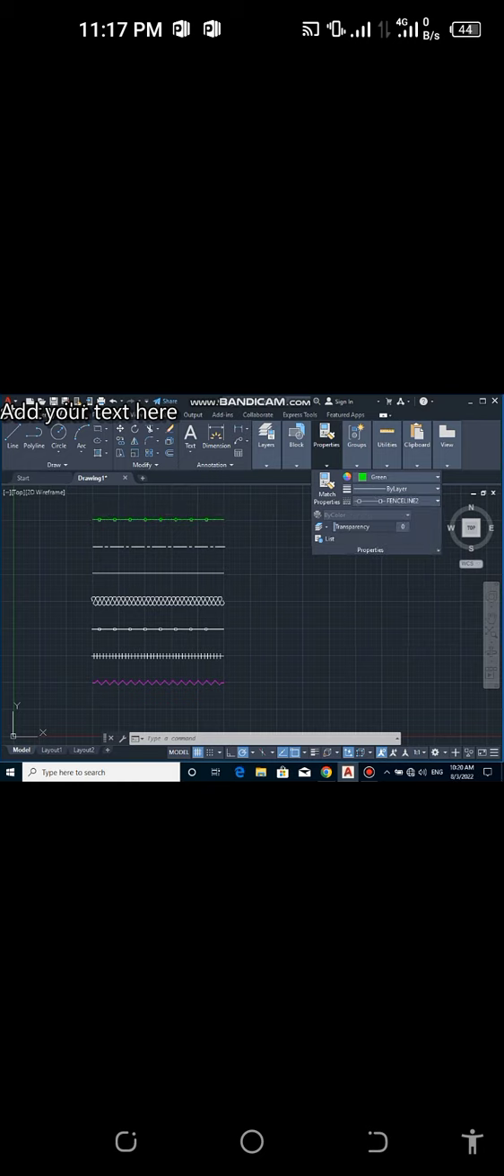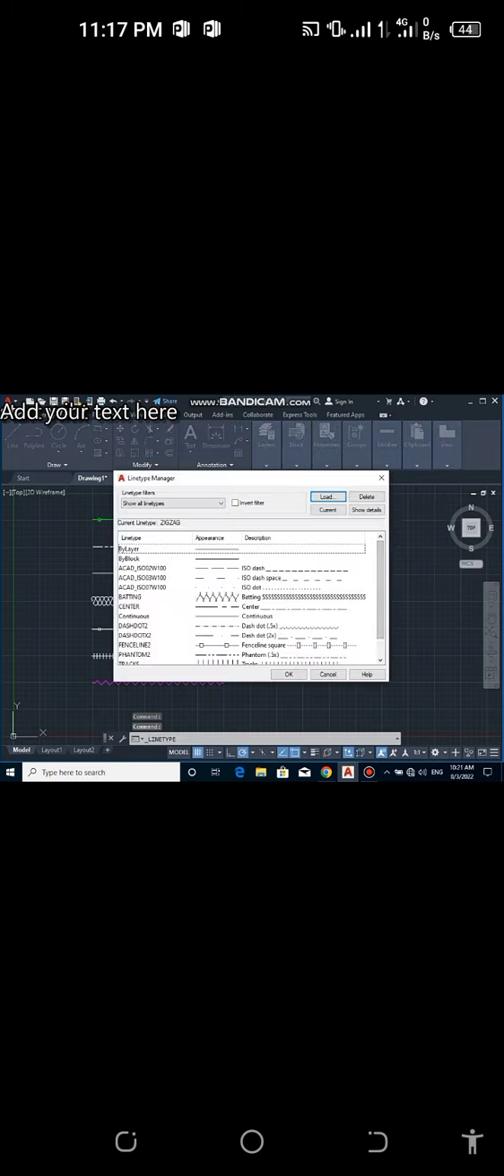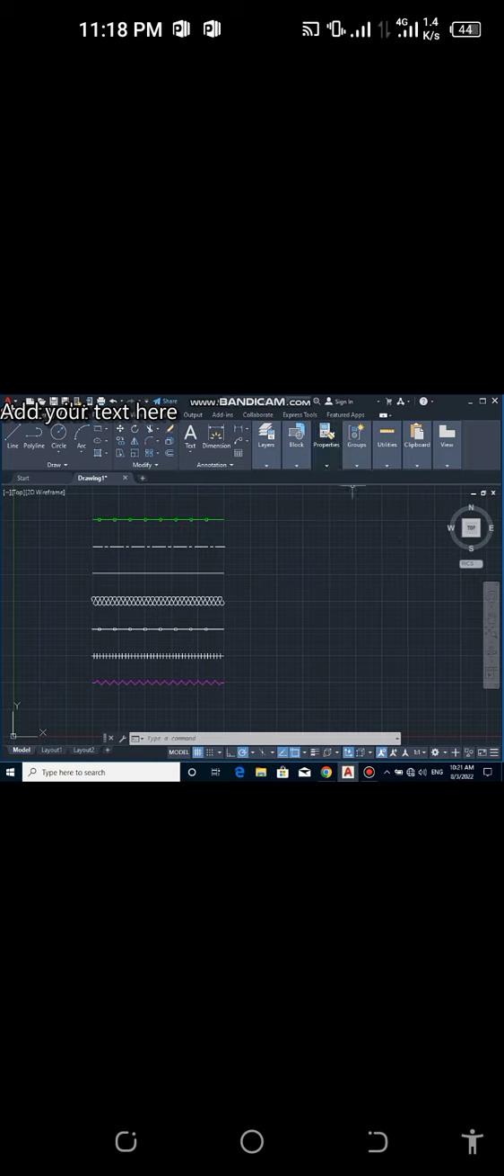We can select different lines with the help of the selection by layer. Now I select the zigzag and then the other one. I have different options of line. I loaded these in AutoCAD. So I select the center line and change there. We can also change the dimension of the line. We can make the line width thick or thin. So we change the line width.